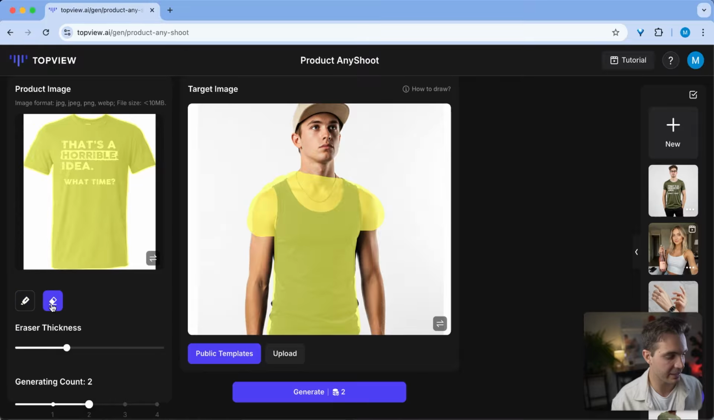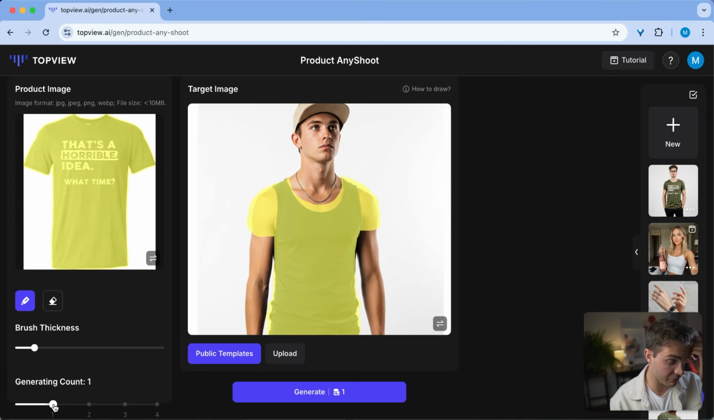And I'm gonna select the eraser in order to clean it up. For example, I want the neckline to look a little bit better and include his chain in the original image. And I don't want his shoulders to be as broad. The trick is to mimic the shape that your product has. And this looks pretty good. I'm just gonna clean it up a little bit, and I'm gonna select the generation count to 1.